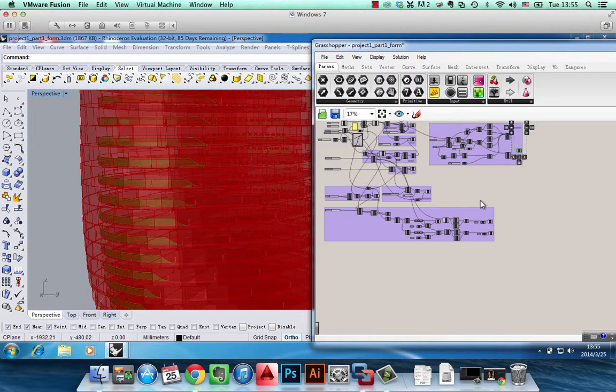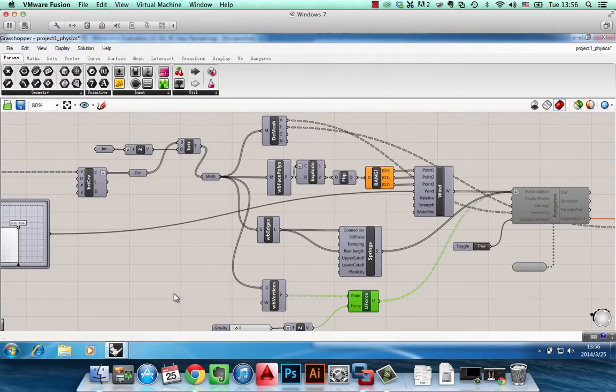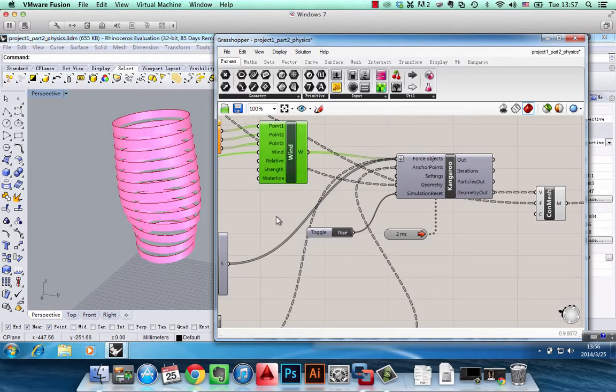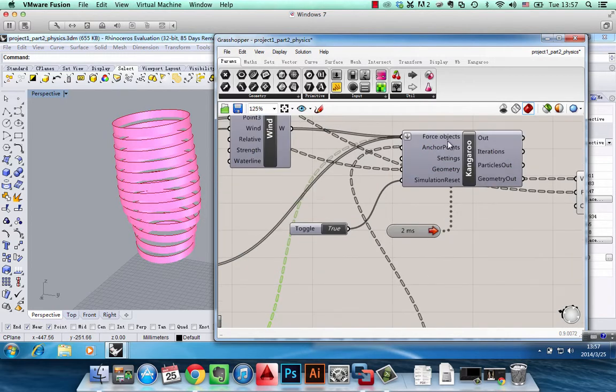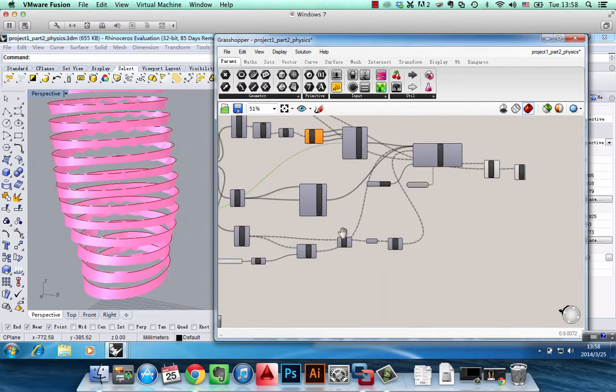Now the basic form and structure of the Absolute Towers are finished, and I want to simulate the stress condition of the envelope when it is blown by wind. So I use Kangaroo to simulate this process. I input the wind force, the spring force, and the gravity into the force objects. I set several anchor points along the edge of each mesh, and then I can turn on the toggle. The final effect would be like this.